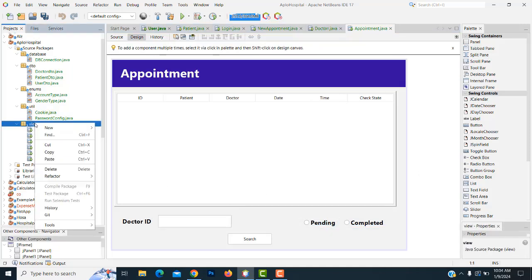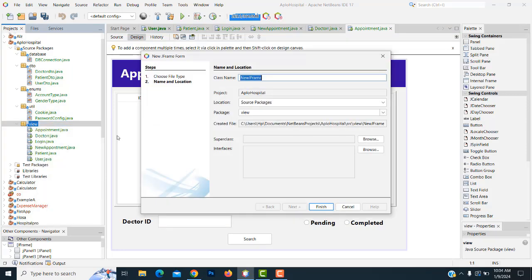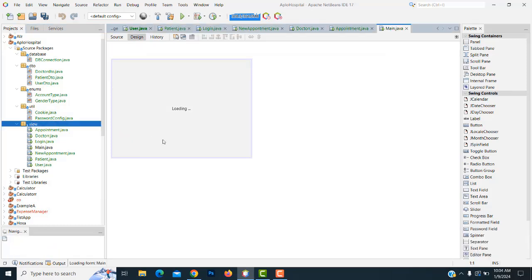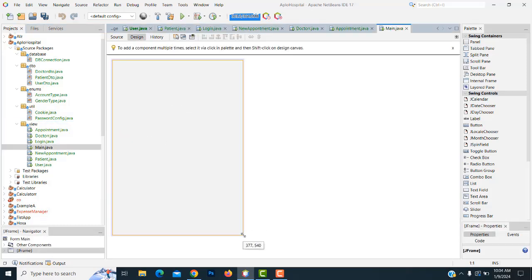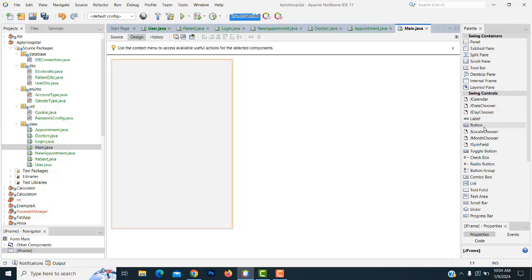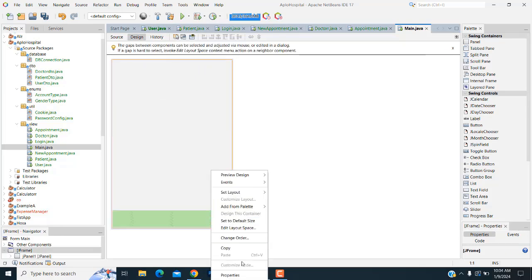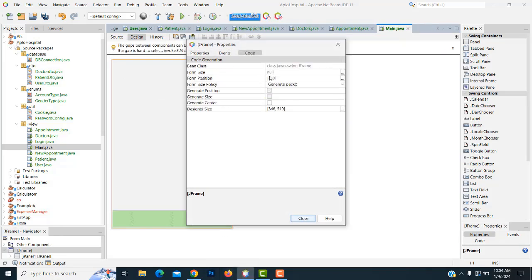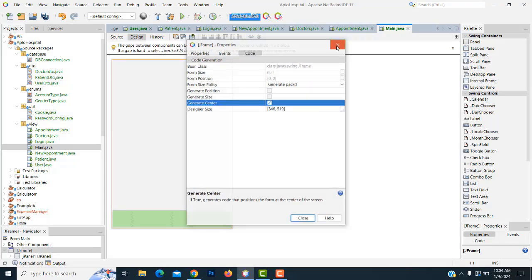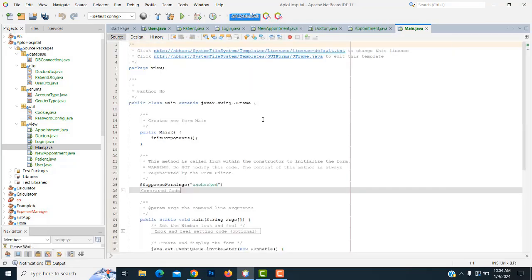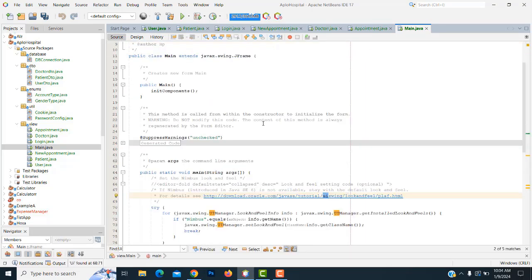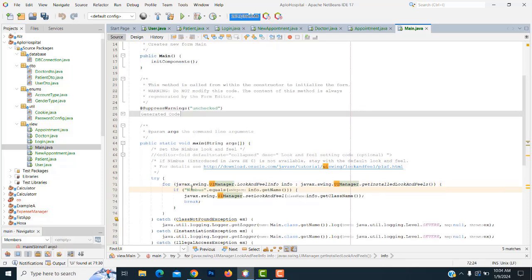So in this class, I'm going to create the main menu. So here you have to create the main. Here we have to include the buttons, right? So here the simple button. So drag one panel. Select this one, right click, properties, code, customize. Again you have to go to the source, Control F, UI, and make it Metal.